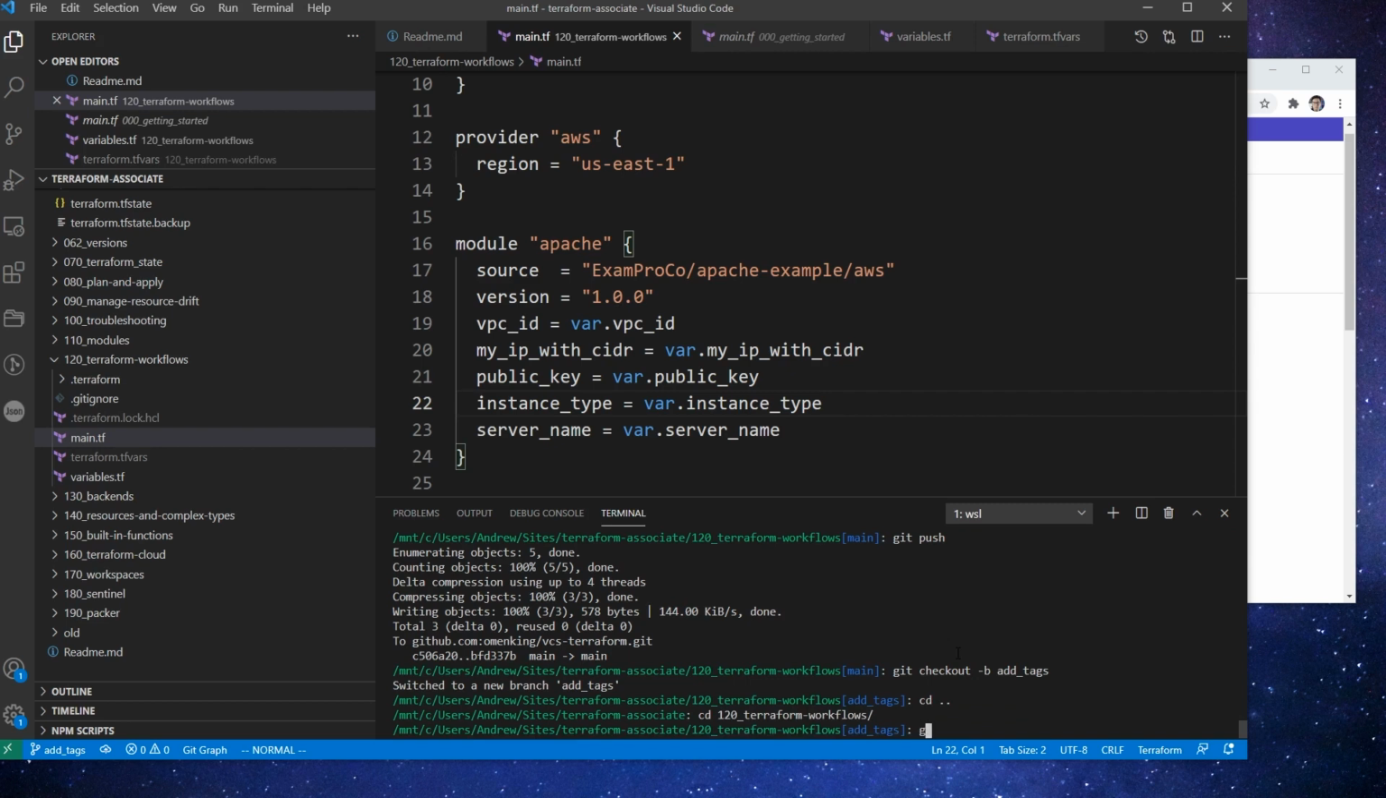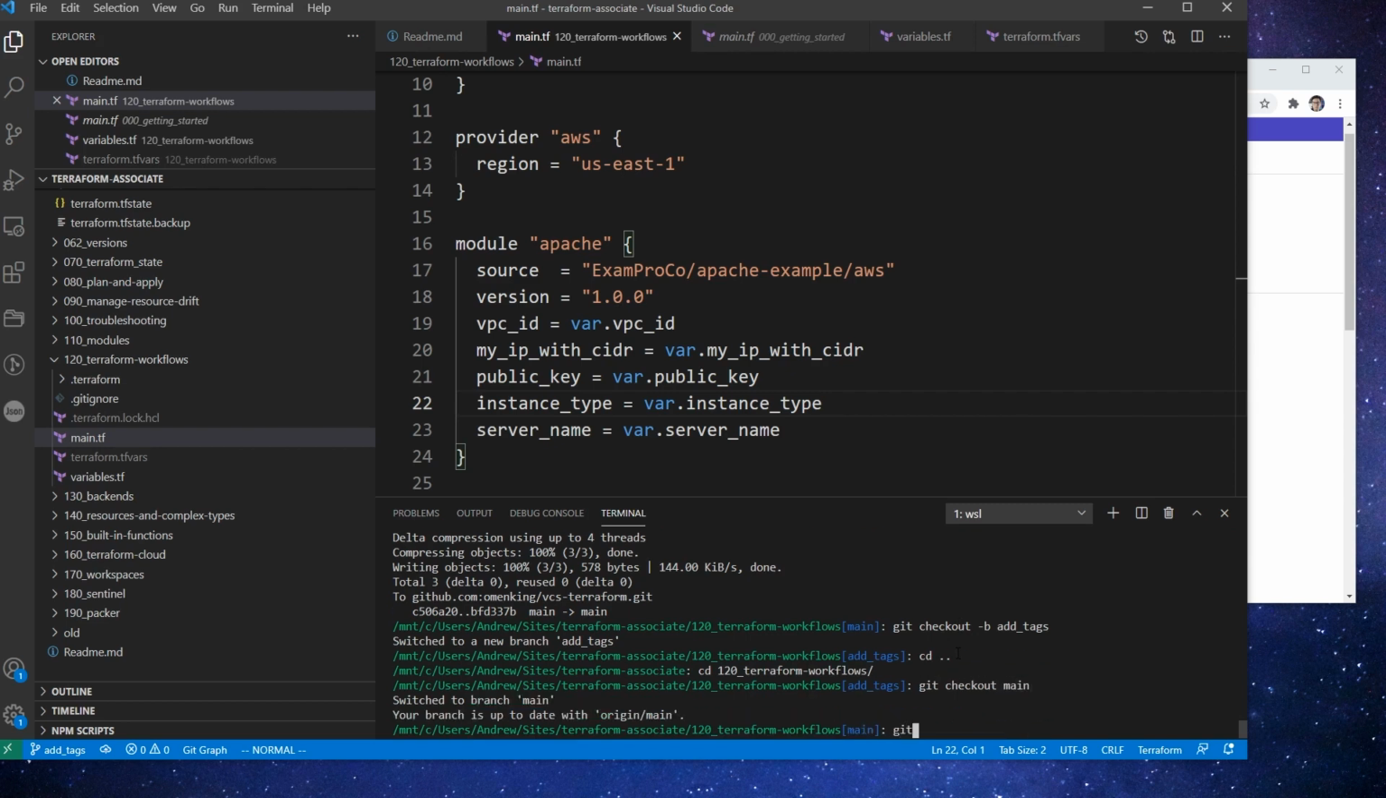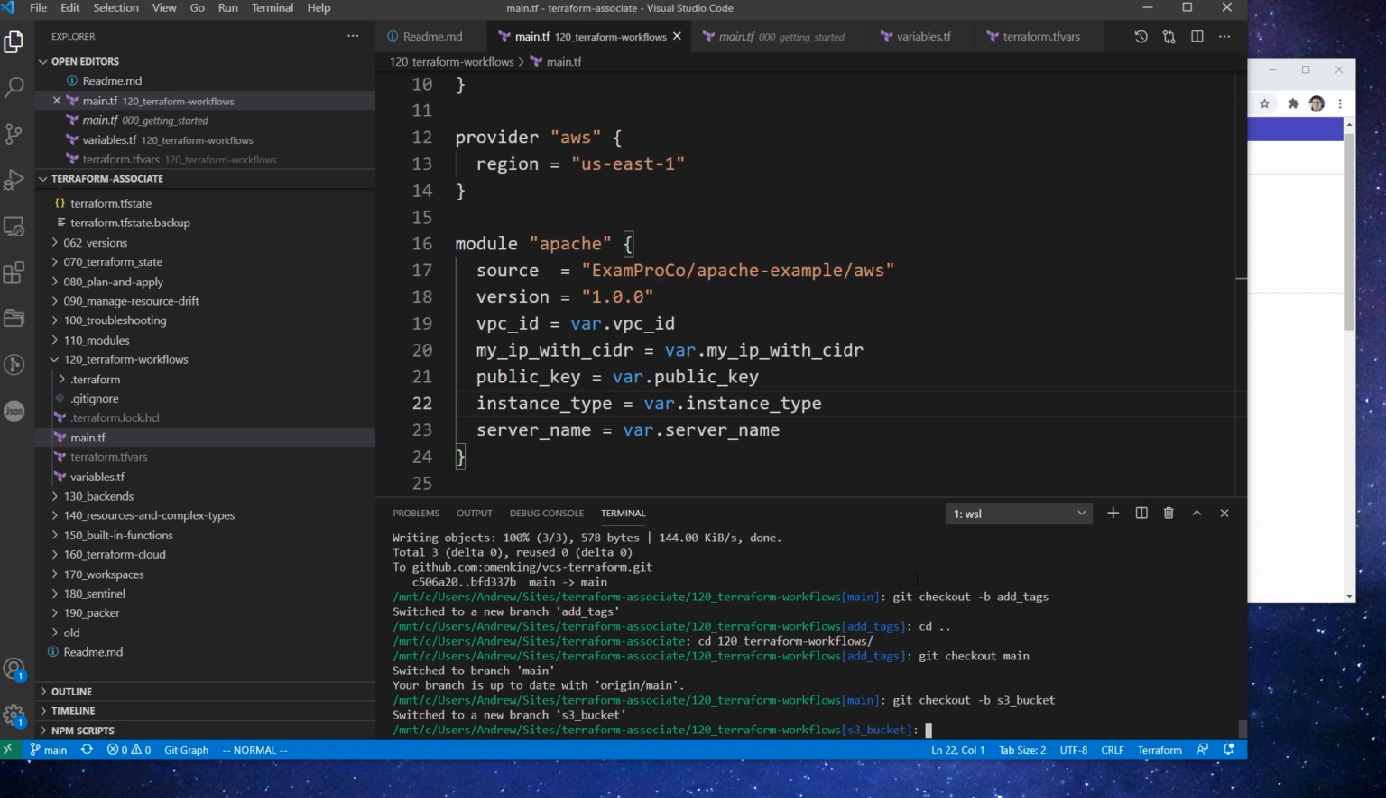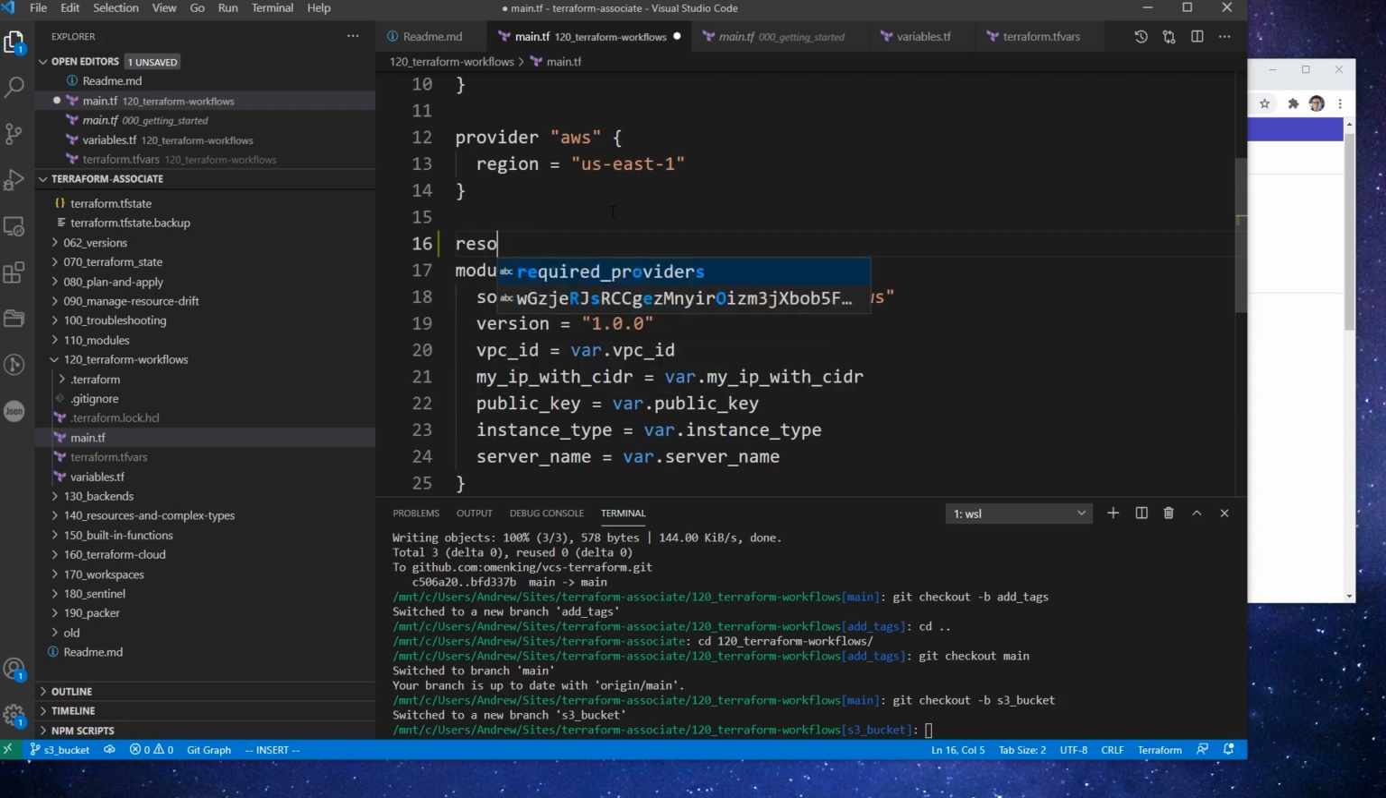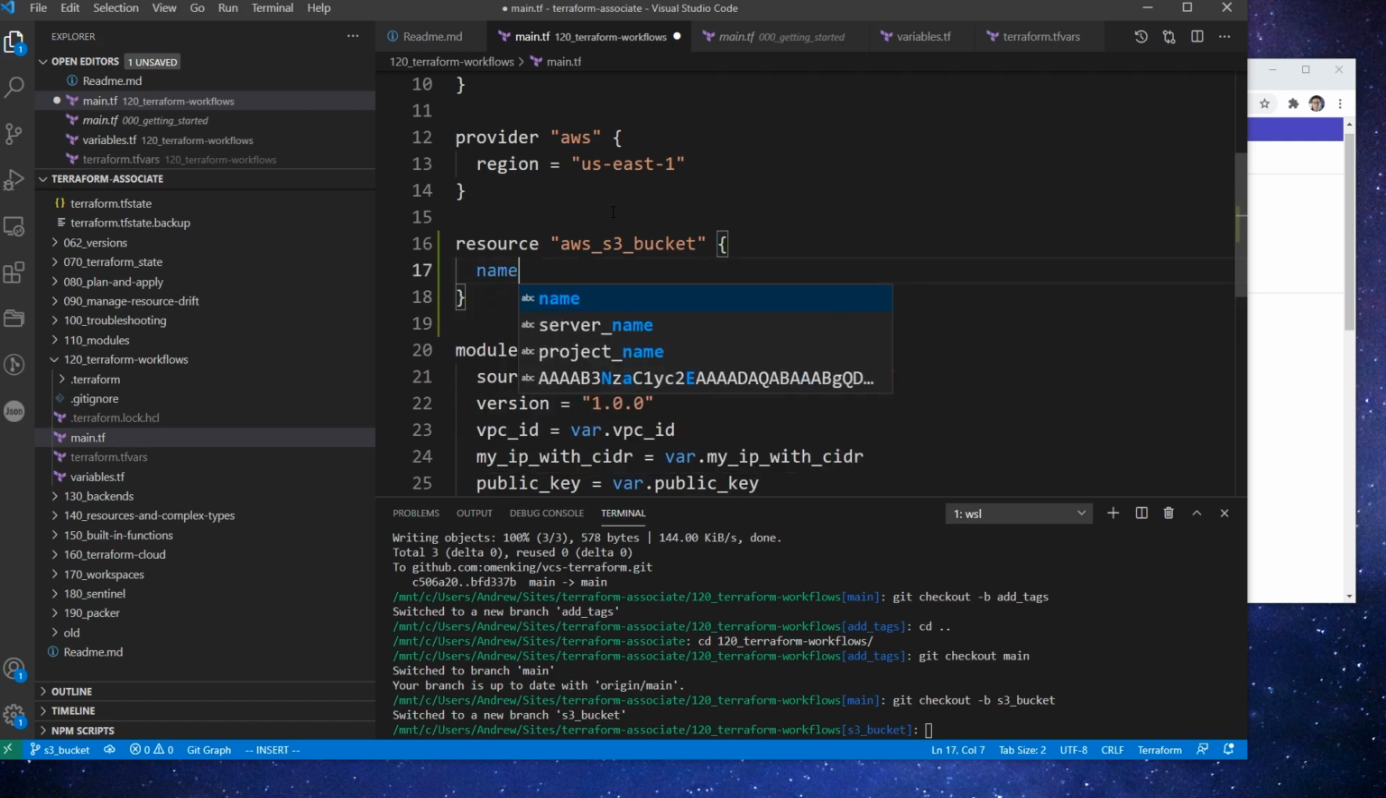So we'll go back here, git checkout main. We'll say git checkout -b, and I'm going to just say S3 bucket. We'll do that instead. And so we will add our S3 bucket. So this will be resource, AWS S3 bucket. And we just need a name here. So we'll give it a name.